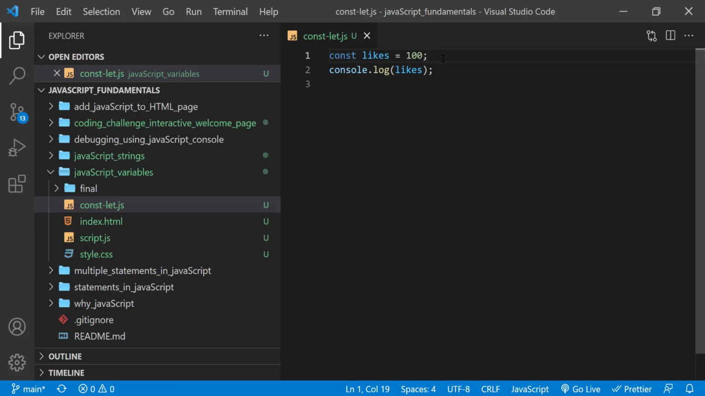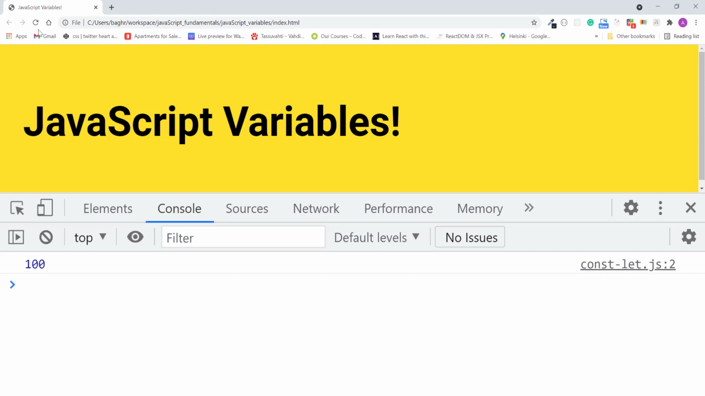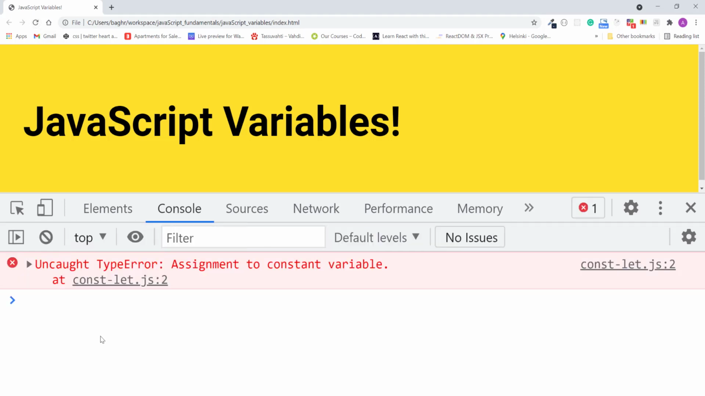Earlier I mentioned how to use the addition assignment operator to update the variable based on its current value. So let's try to add 50 to the likes constant. Save the changes. Refresh the page. This time we get different results. There's an uncaught type error in the console that says assignment to constant variable. If there's one detail you should remember about using const, it's that you cannot change or manipulate the value of a constant through reassignment. You are not able to redeclare a constant as well.